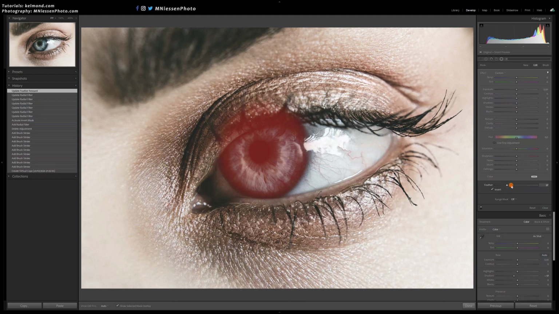So the next step is to refine the mask, and for that we'll use the radial filter brush. So be careful, it's not the main adjustment brush, it's just a brush that is within the options of the radial filter. It has exactly the same options as the adjustment brush, so eraser, size, feather, and so on.